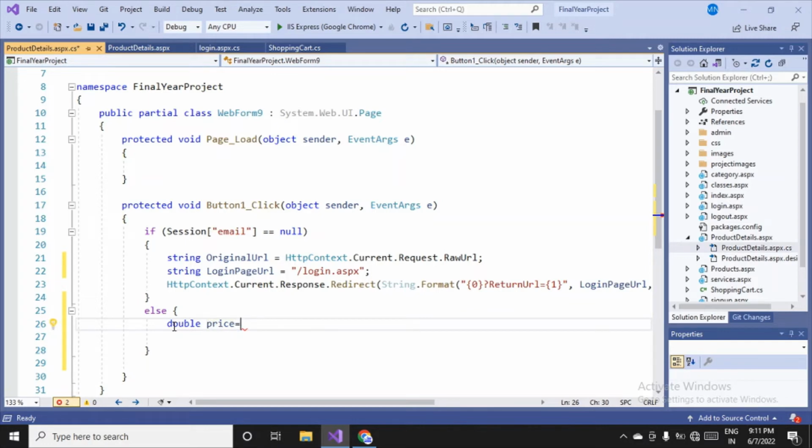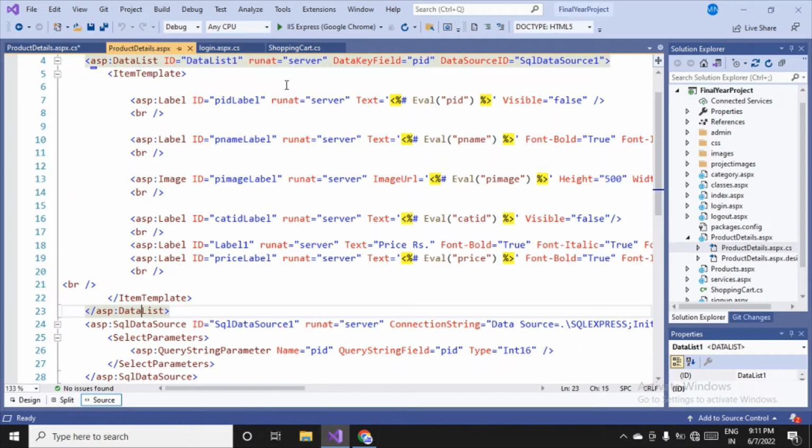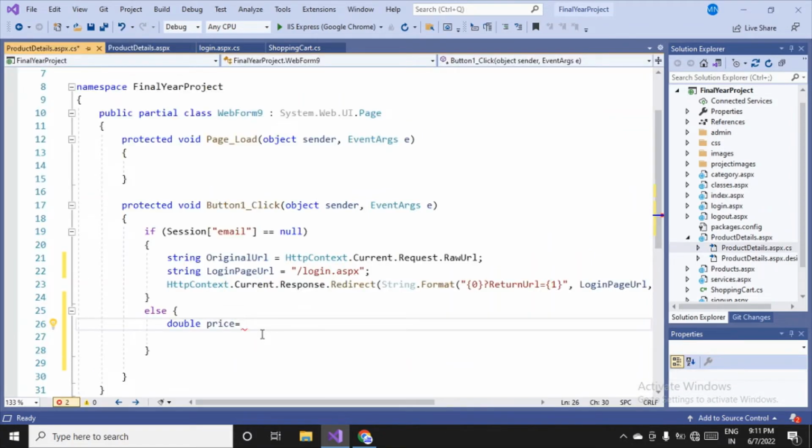But how do we fetch the price from the DataList control? Because on the product details page we have used the DataList control. You can see here we have the DataList control, and of course the price is visible on a particular label here having the ID PriceLabel. So accordingly, we'll try to fetch the value from that label control which is there in the DataList control. Let's see how these things work.